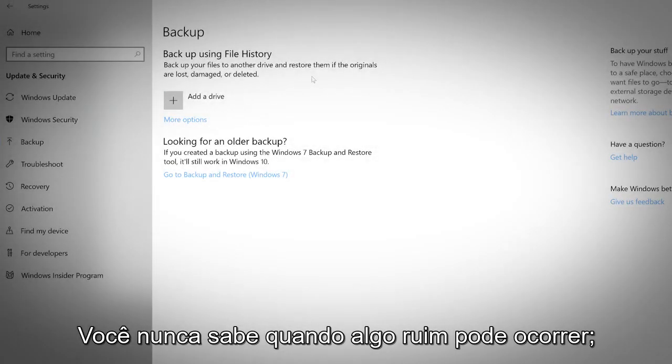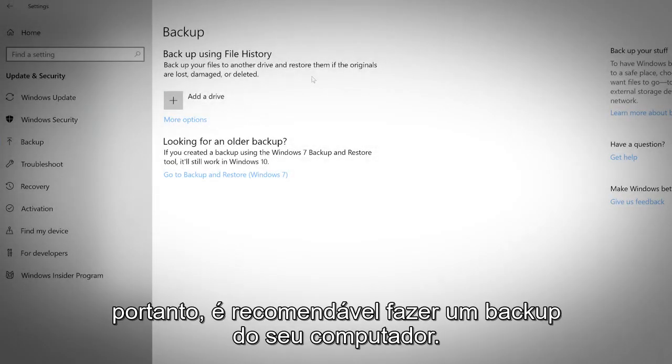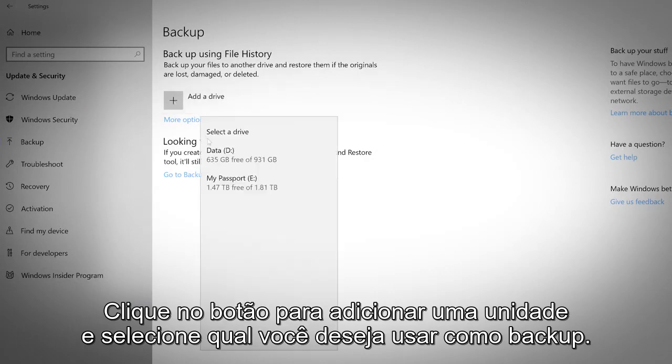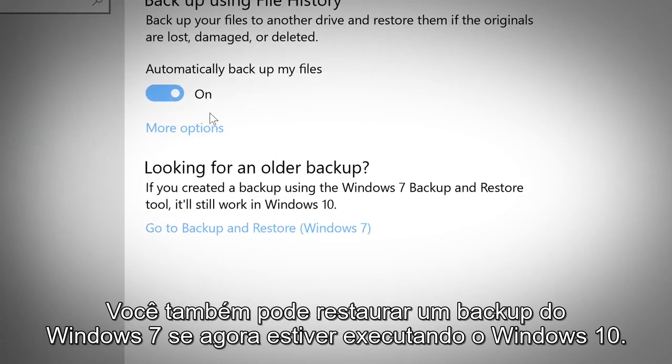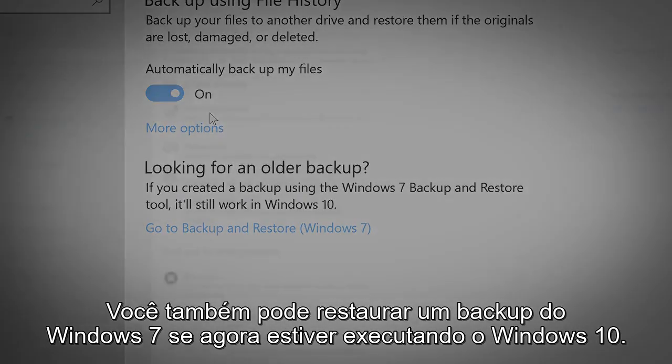You never know when tragedy will strike, so it's always good practice to back up your computer. Click the button to add a drive and select the drive you want to use as the backup. You can also restore a backup from Windows 7 if you're now running Windows 10.